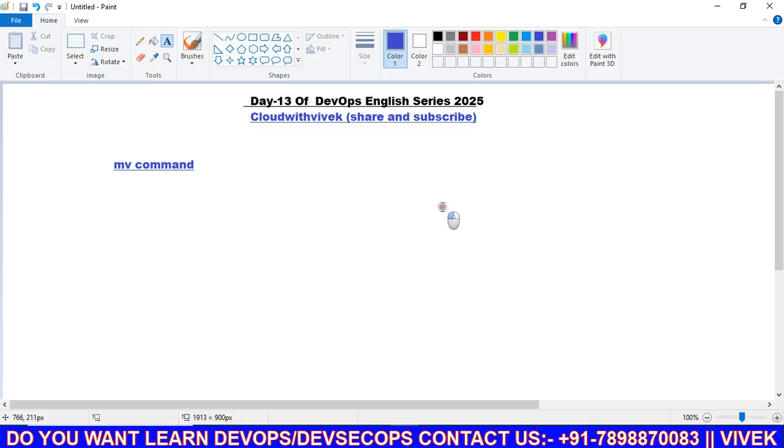Today we will learn about the mv command in Linux. This command is used to move files or rename files. So basically there are two use cases of mv command. First one is to move files, second one is to rename files or directories. It is very basic but very important command for DevOps engineers. Let's understand it step by step.